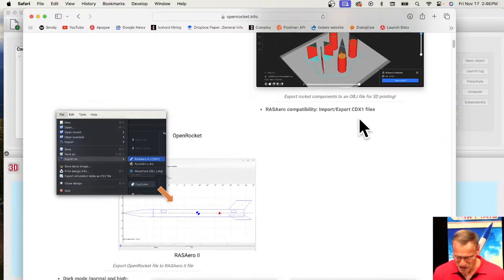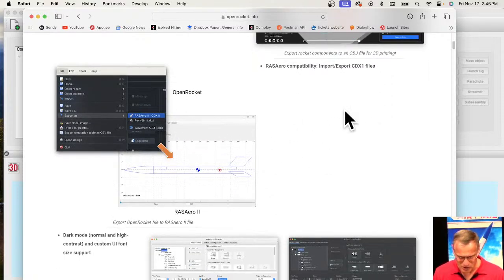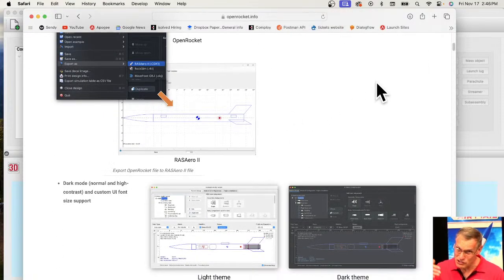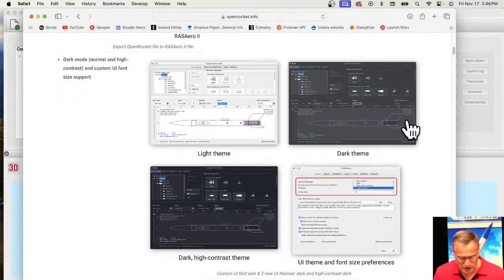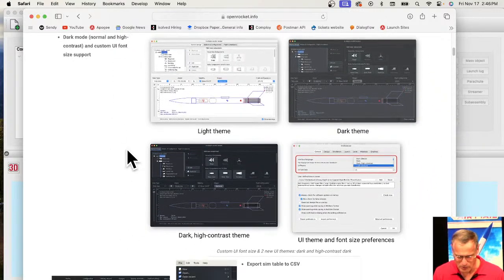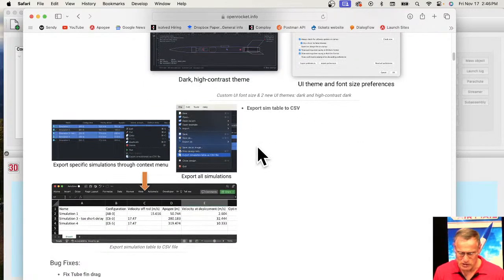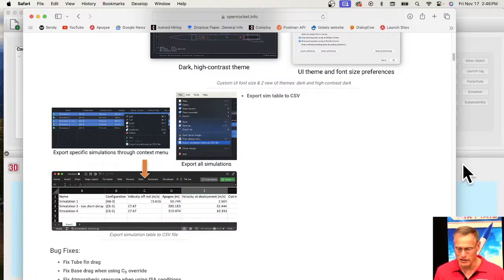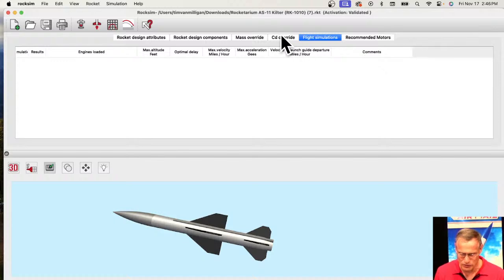They're exporting CDX1 files so that you can run your simulations in somebody else's software, because apparently it might not be good enough to run it in OpenRocket. They have a dark mode. Oh, that's cool. I think that is basically determined by your operating system. But that's kind of cool. Ooh, they can export sim tables to a CSV file. Yeah, that's RockSim. We've been doing that since RockSim version 9 too, for a long time.